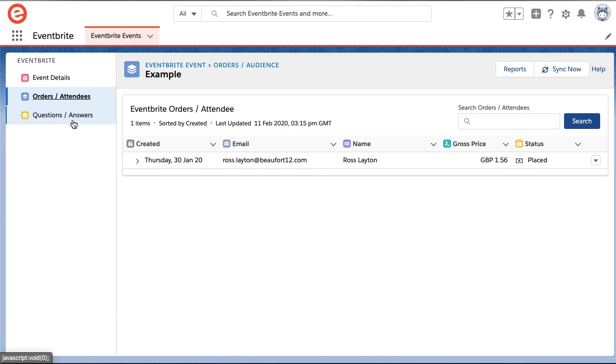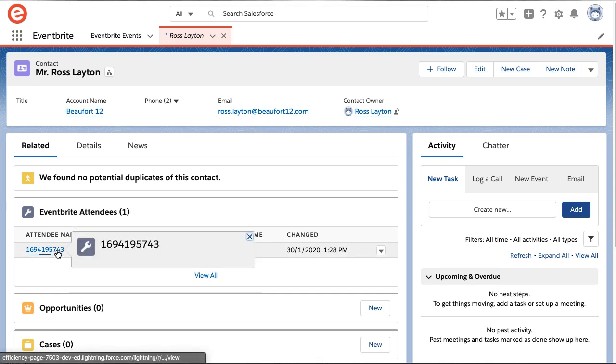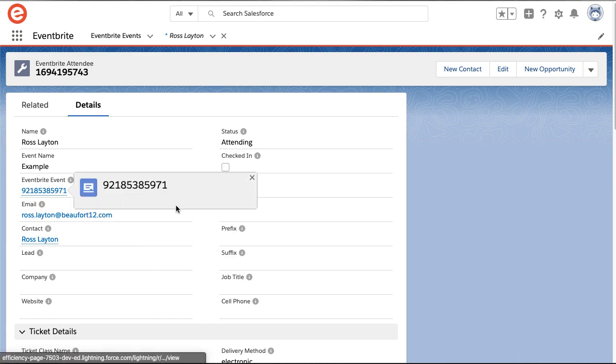I won't go on to questions and answers in the interest of time, but similarly this tab will show you the questions that have been asked and the answers for that particular event. Now if we go ahead and look at this Rosling record here, we'll see a related record on their contact record, similarly for the lead, that shows us all of the events that this person has attended. Again, we can easily get to that record by clicking the attendee name, and we'll see the details and be able to link off to the event itself.